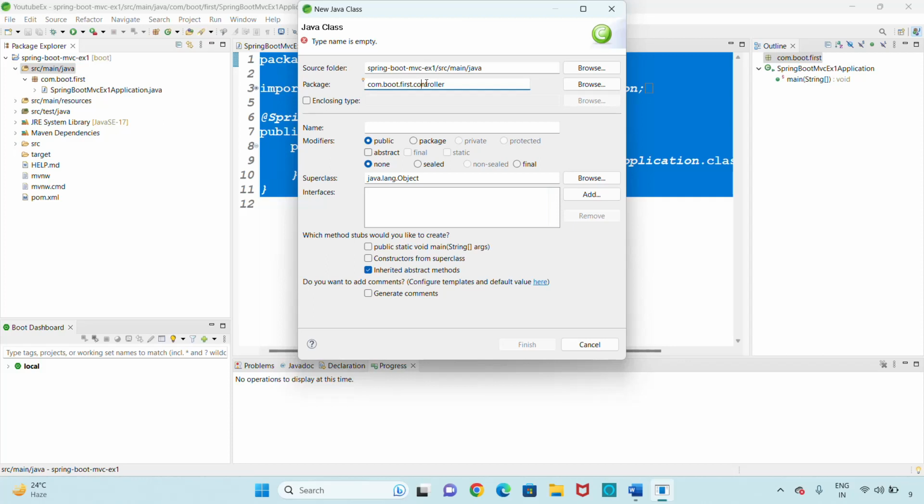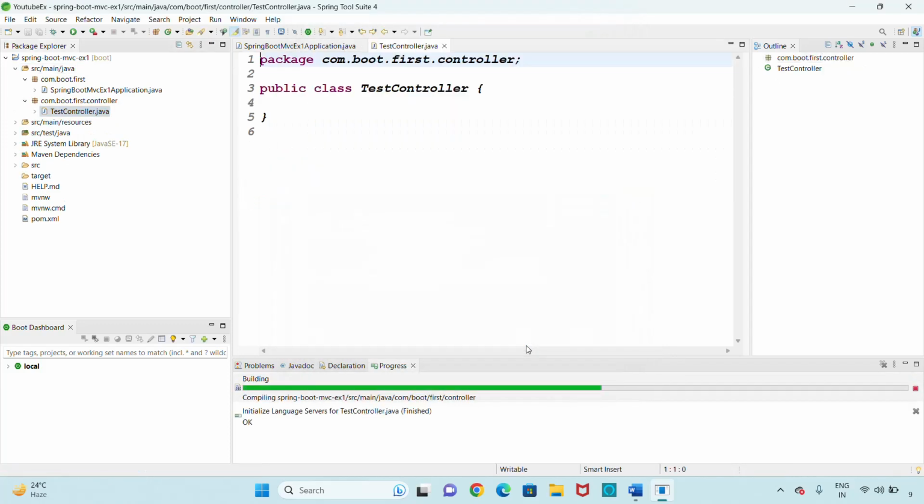Some people are doing com.boot.controller, where first is missing. What I am saying is that up to first is fixed, because we have a component scanning option. I'll tell you later. So you can take com.boot.first.controller. Under the controller package, make the class TestController, because I'm making a test controller, right? Click on Finish.